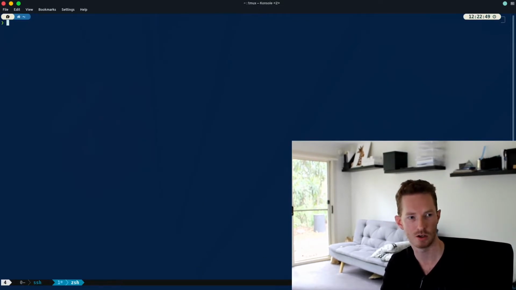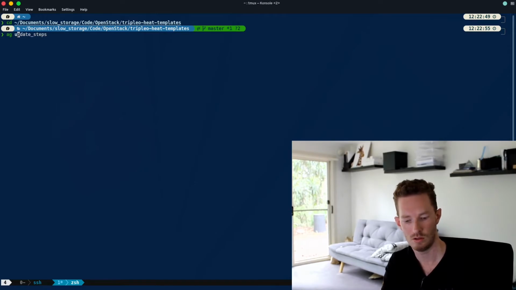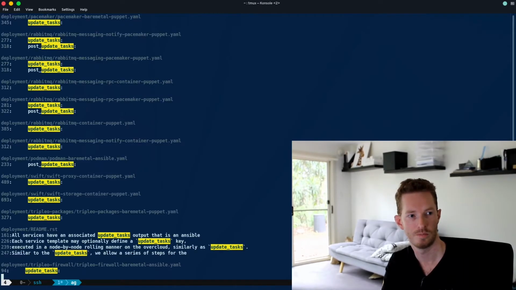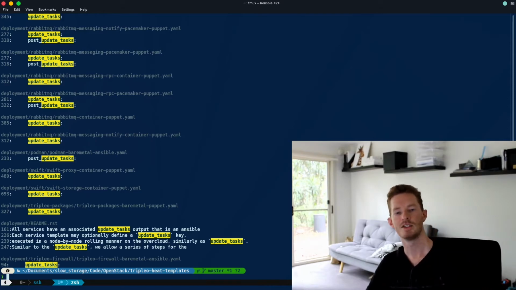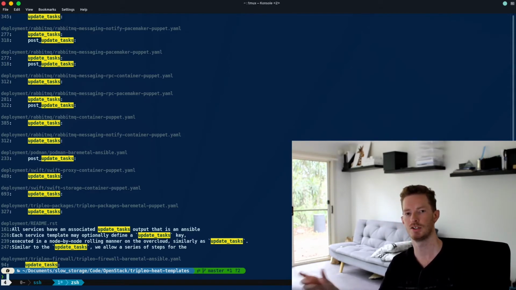So if we just take a quick look here. So we can see all the update task sections. So those sections all become the playbooks that are used to update services and to update the overcloud. And that will pull in the new container images on the overcloud nodes. So that happens when we run the OpenStack overcloud update run, and then we specify the role we want to run it for. So we first run it for our controller role.